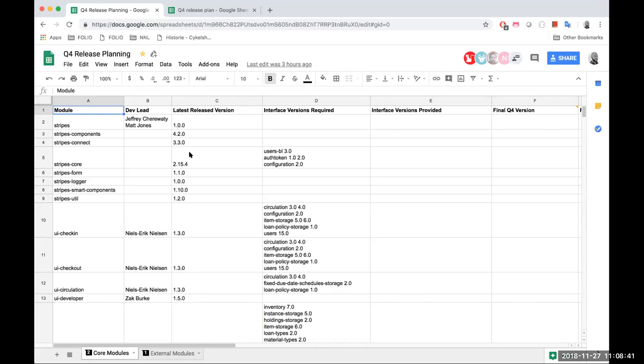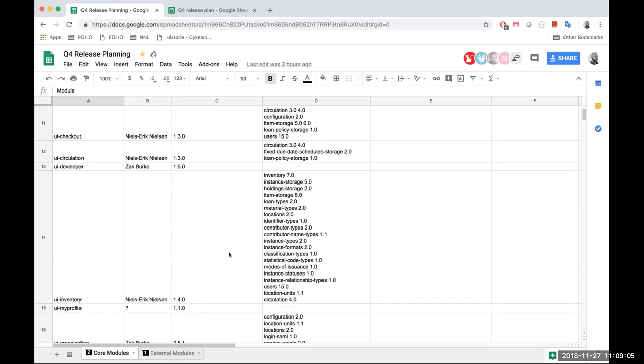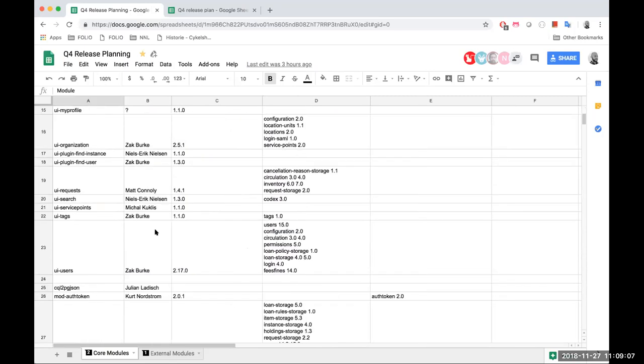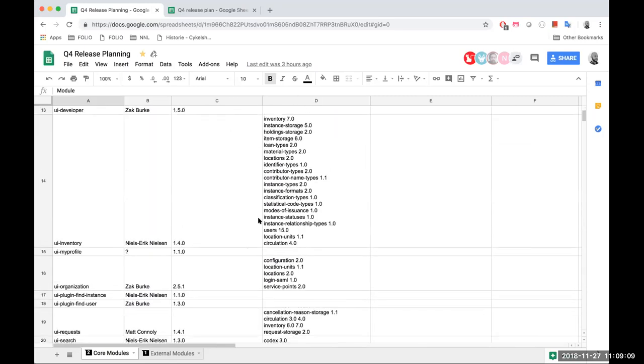This spreadsheet tracks their versions, and it also tracks the versions of interfaces provided along with those modules. In some cases, they're not one and the same. It's often that backend modules provide multiple interfaces, so interfaces are more granular than modules themselves. An example of that is mod-circulation.